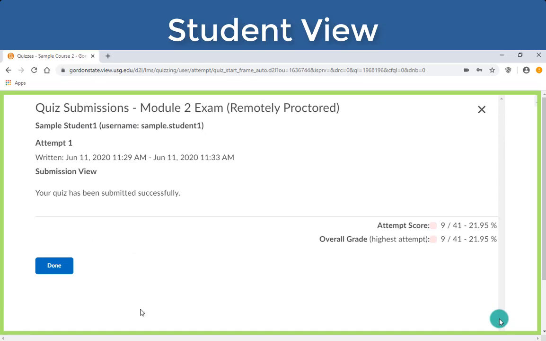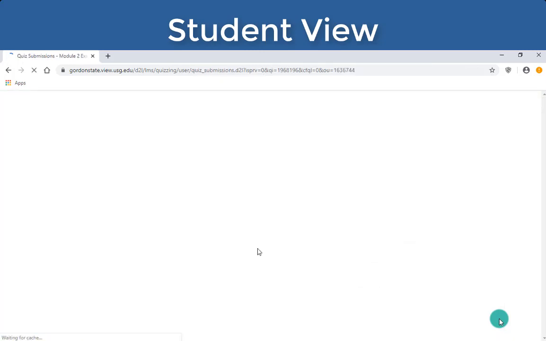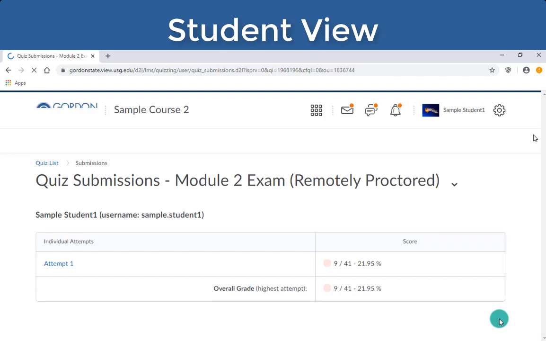Once you submit your exam, you'll notice that the webcam goes away, as well as the screen sharing. So at this point, we are finished with our exam, and so we're able to choose done and then continue on with completing our online course.